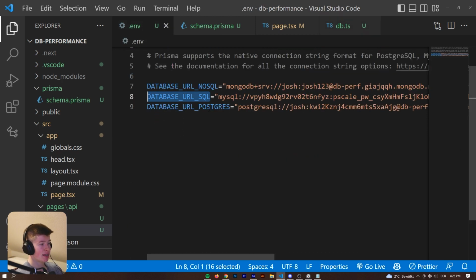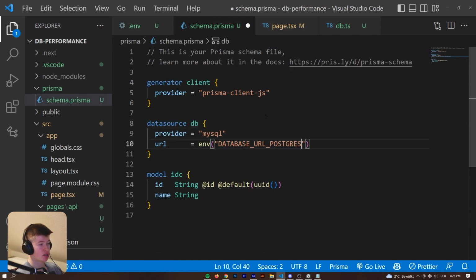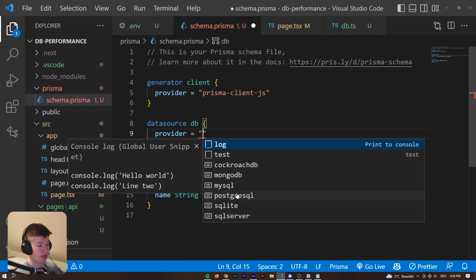That is interesting. And now let's try the Postgres, how that compares to those two. So for Postgres, we just need to paste in the database URL.